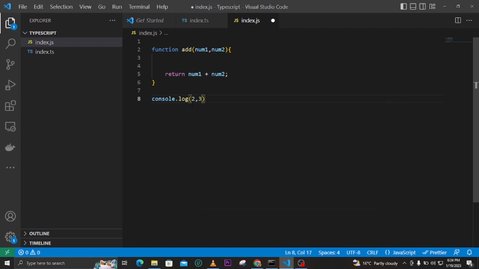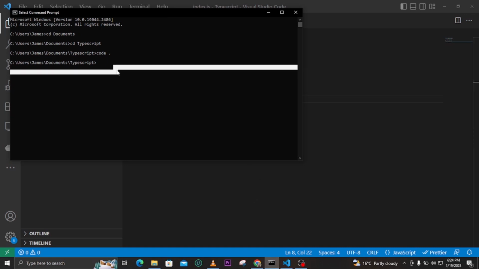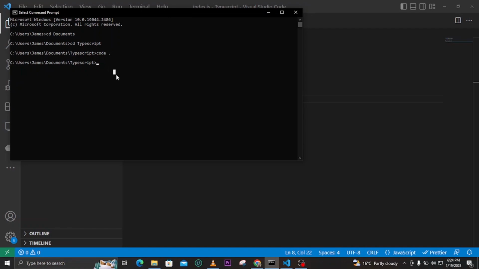So first of all I call this add function and give it arguments 2 and 3. What you need to have as a result is 5, because remember this function is returning the sum. Let's run this, because I had already opened the terminal in this folder. I will just say node index.js, just like that.